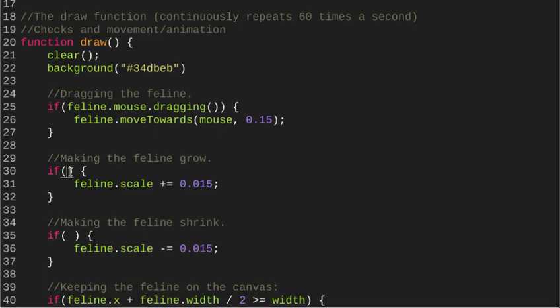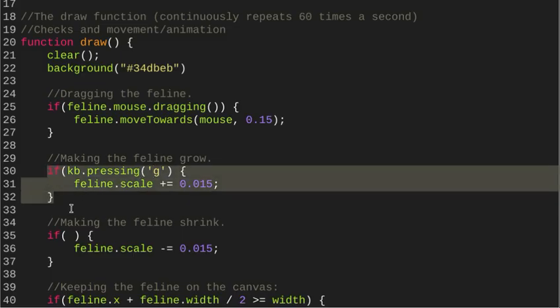For dragging the feline, we're having the user use the mouse, but for this one, we want to make it grow. To make it grow, we want them to press a specific button. And where is that button, or key, going to be? It's going to be on the keyboard, KB. And we just want to see if they're pressing a specific key. On your assignment, they're probably going to use a specific key. It doesn't really matter which one you choose for this assignment, but for me, since we want to make it grow, I'll use G. G for grow.